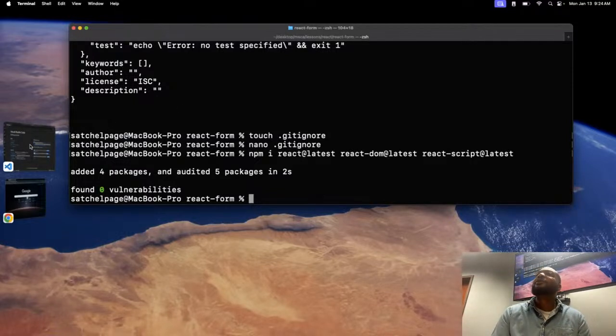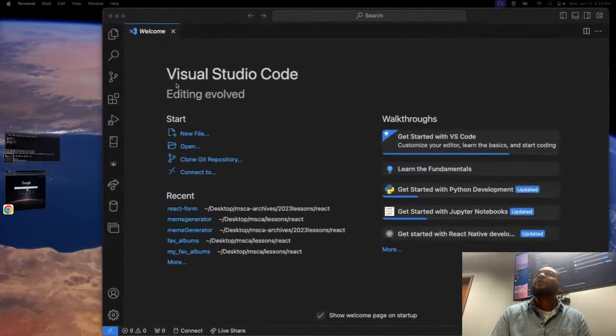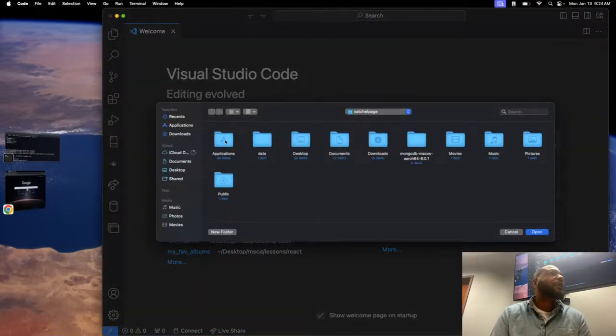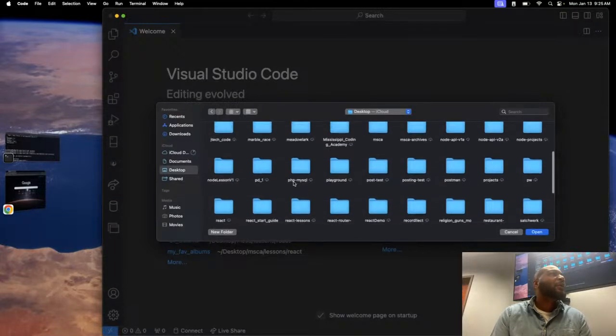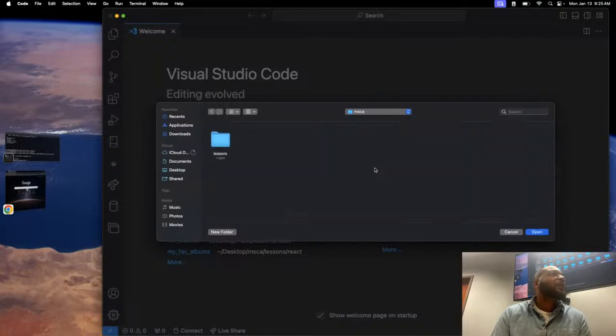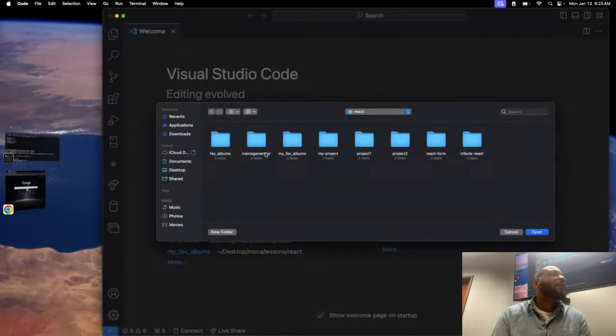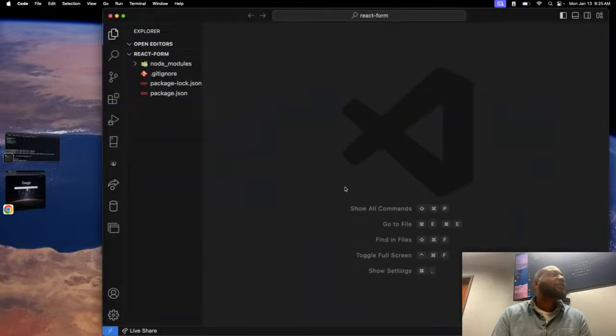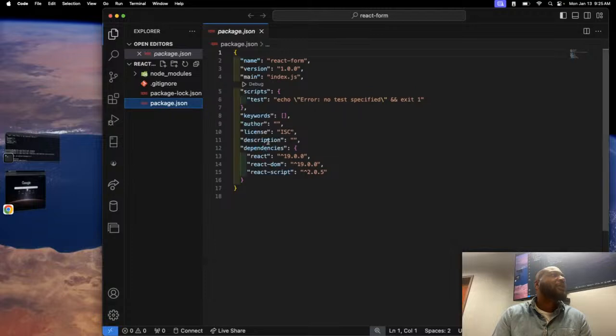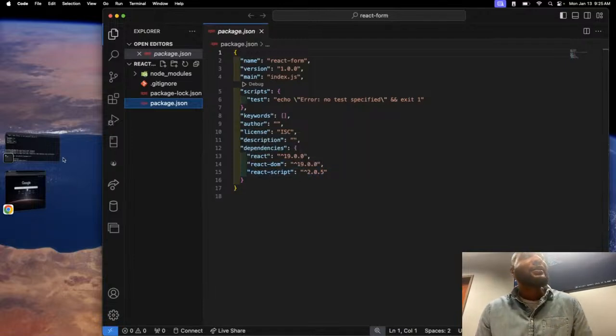So I'm going to come over here to VS Code real quick. I'm going to open up that folder that I just created. So desktop, and then over here, and React form. There it is. Open this up. I'm just going to do a check just to make sure. There it is: React DOM, React scripts. Oh, that should be React scripts with an S. So I don't need that. Okay, so I need to uninstall that.